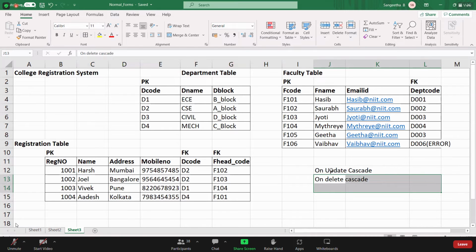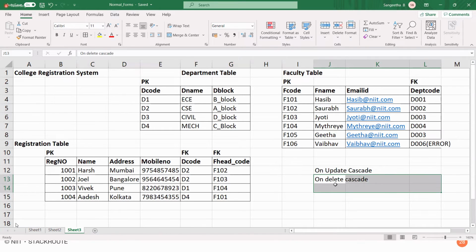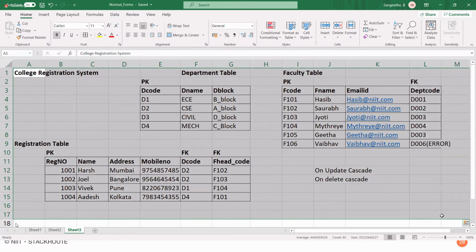These are all optional. If required, you can use them. But it is recommended to use update cascade, because whenever you are making changes here or here, it needs to be changed everywhere, wherever you are referencing. Whatever we discussed in Excel, shall we write the same in code?